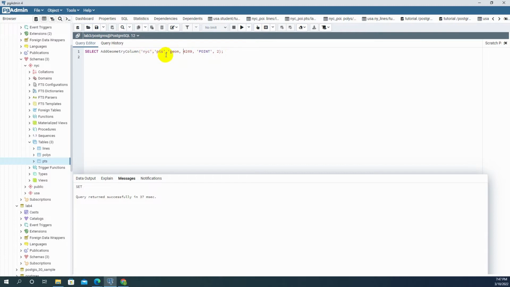New York City points, this is the schema, table name, column name, and the SRID for New York City, and the data type geometry is point, and the dimension of the coordinate is 2. So if I run the code, hit the run button, let's see.